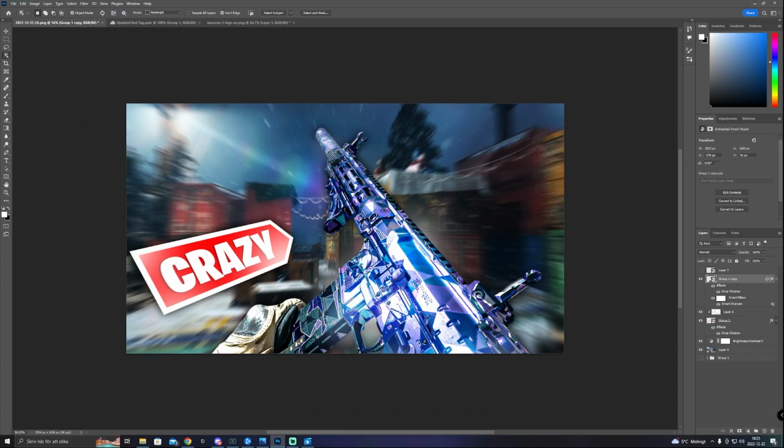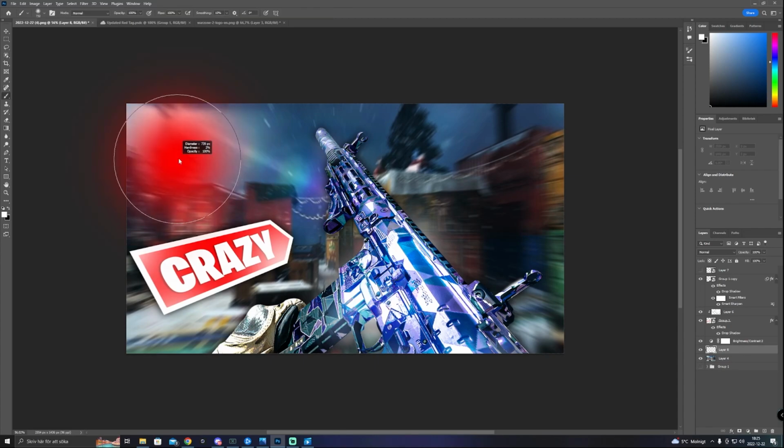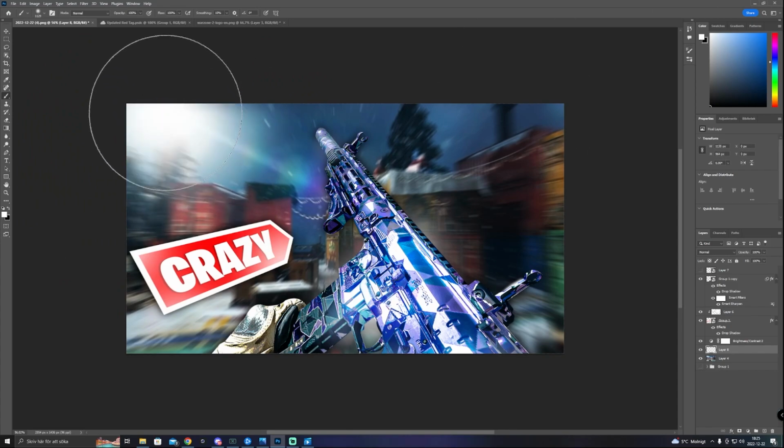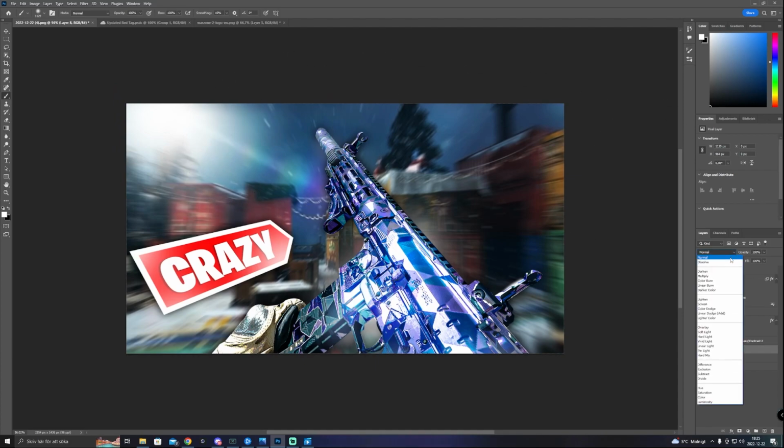Alright, bop. So this already looks really good, if you ask me. What we can do to add a bit more shine to it is go to the background layer right here. We can add another layer, get the brush tool, have the color white selected, and make the light a bit brighter on that side.